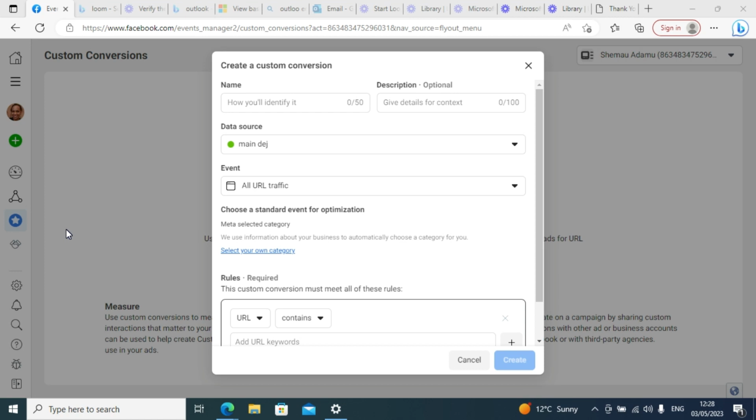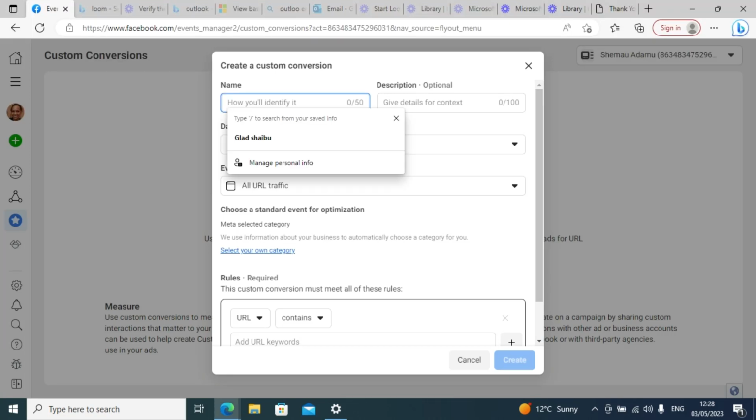So this is where you create the custom conversion. You have to name your custom conversion, depending on what you want it to do for you. You can name it the product you're selling or whatever. I'm just going to give it the name of the account for this purpose. You can describe what you want; that is optional.